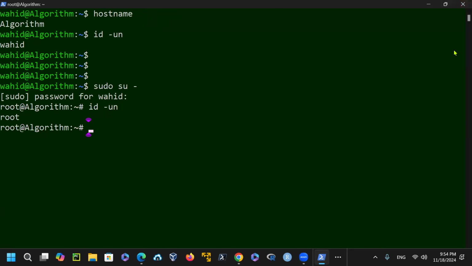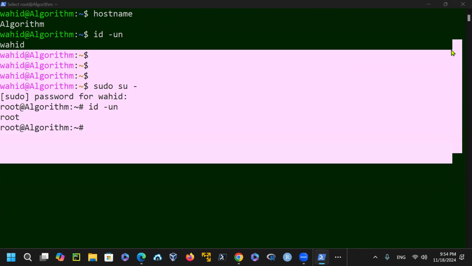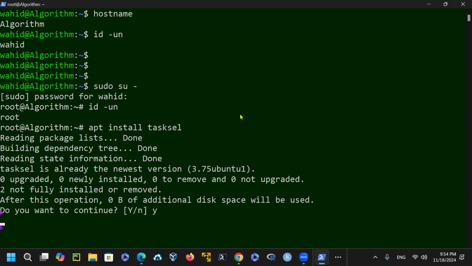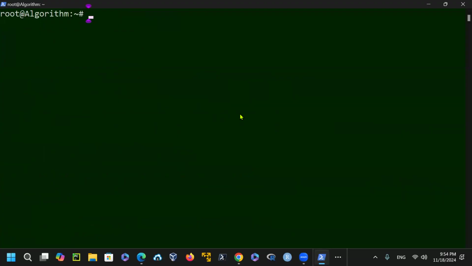So at this time, I need to do a couple more software installations that were hanging before. So let's do that one again. What we want to do is say apt install tasksel, and this one was done successfully before, but because of the lock invalid argument error, the subprocess is there. So it is still hanging. So let's do a few more things.